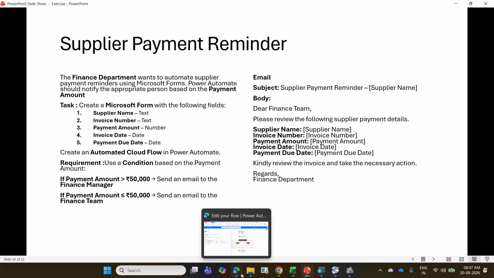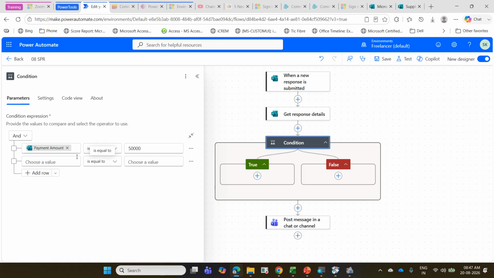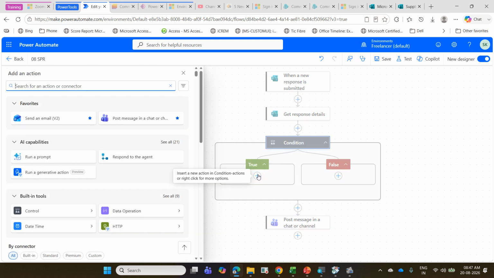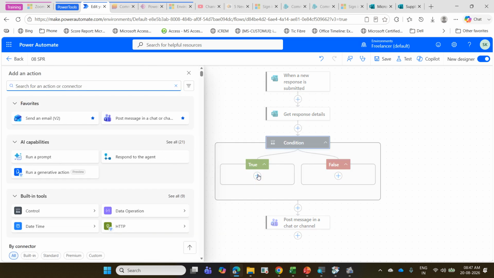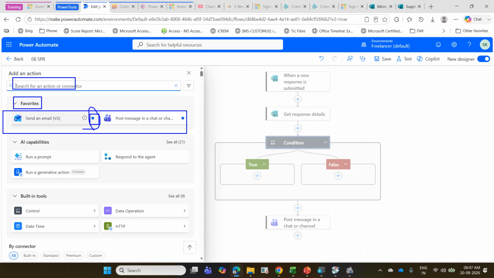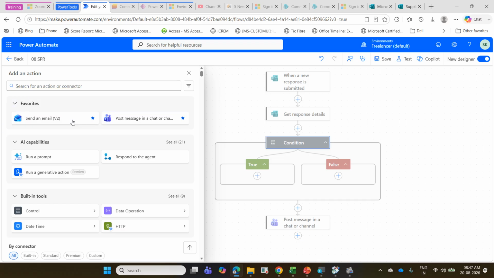So go to this condition. We have checked the condition that payment amount is greater than 50,000. If it is yes, then it will come to the true part. If it is no, it will come to the false part. If it is true, I click on the plus symbol. Then I want to send a mail. I think I already made send a mail a favorite, so it's coming up in the favorites. Otherwise, every time you have to search for it in your search box. I made it a favorite so that whenever it's available, it will be on top, and it's easier for me to select. So whichever you use more frequently, make it a favorite. Let me click on send a mail.